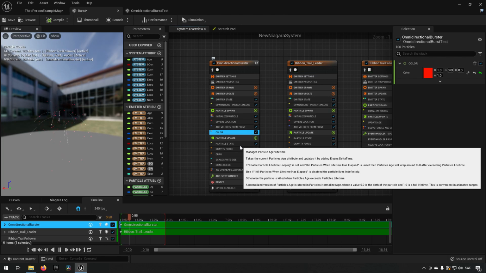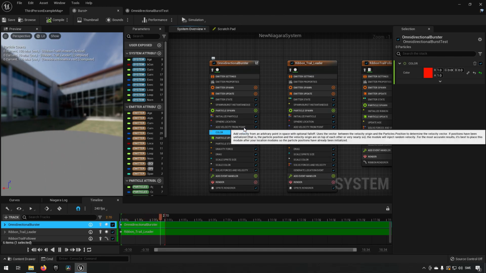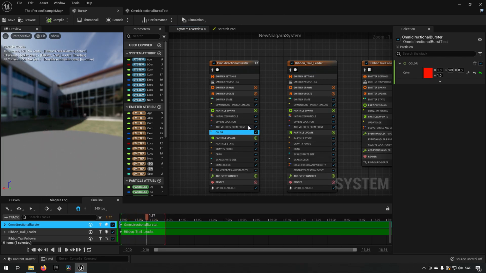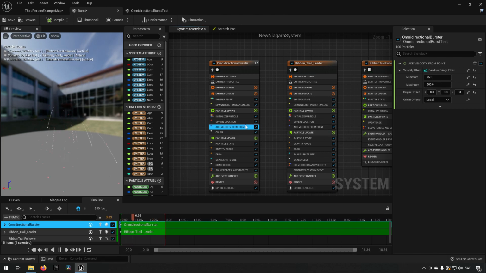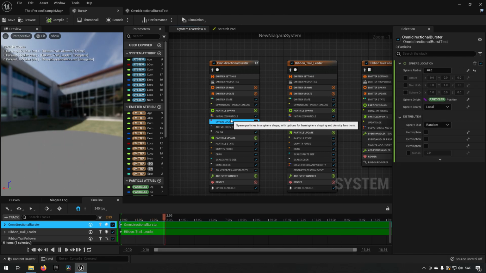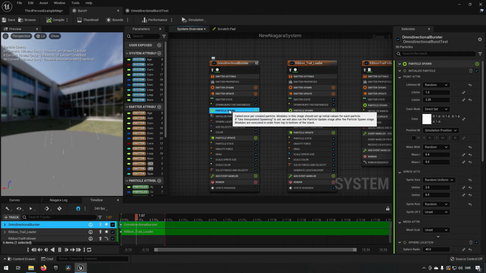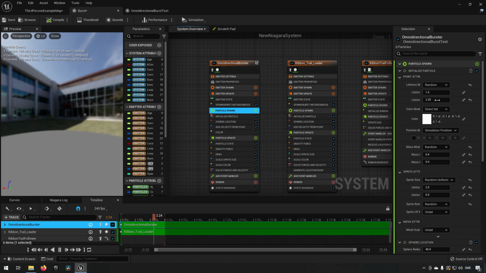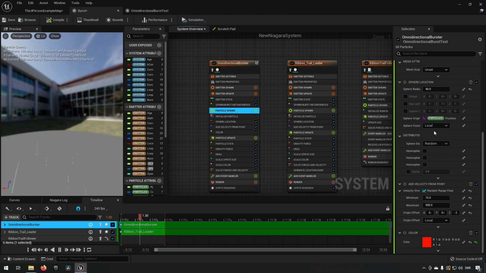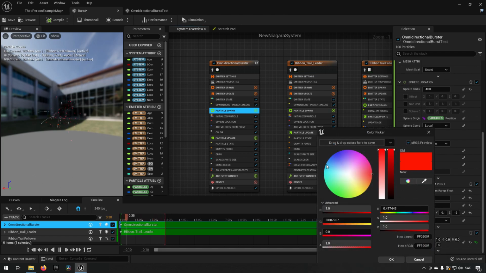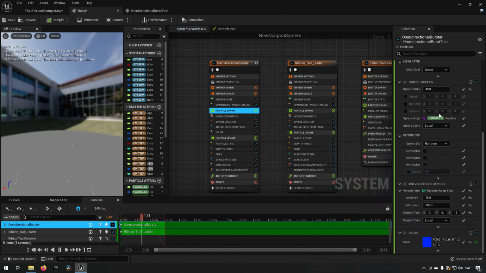In addition to selecting one of these modules and getting its details over here, you can see that each of these modules have different details available to it to edit. If you were to click on something like the particle spawn here, you will get all the modules that belong to the particle spawn here. So we can roll all the way down here and find our color, for example, and change it to blue if we wanted to. So that's why I call them groupings, because they encapsulate all the modules beneath them.